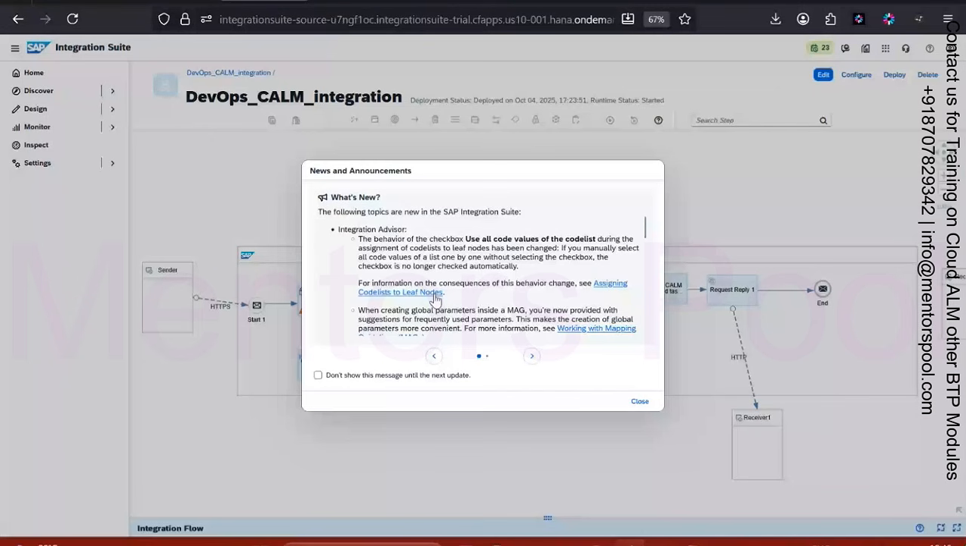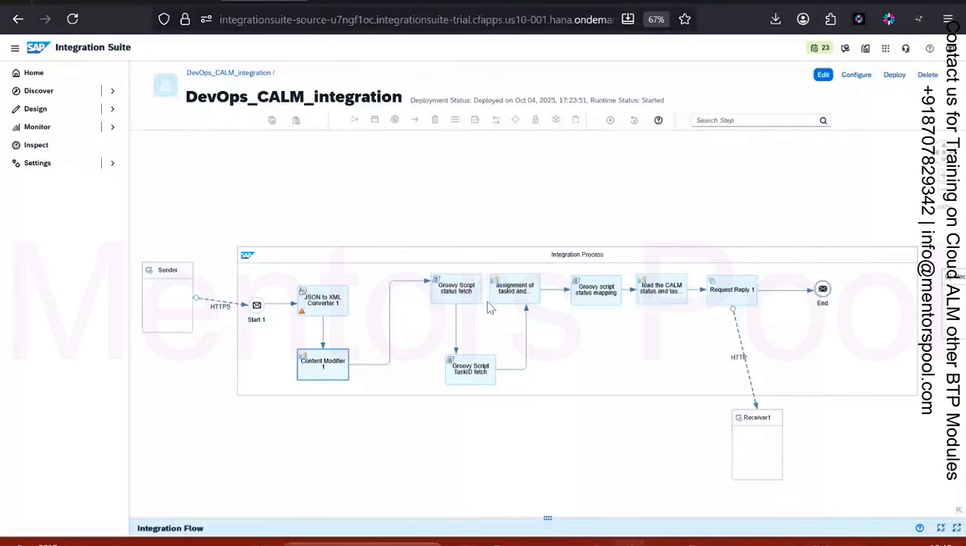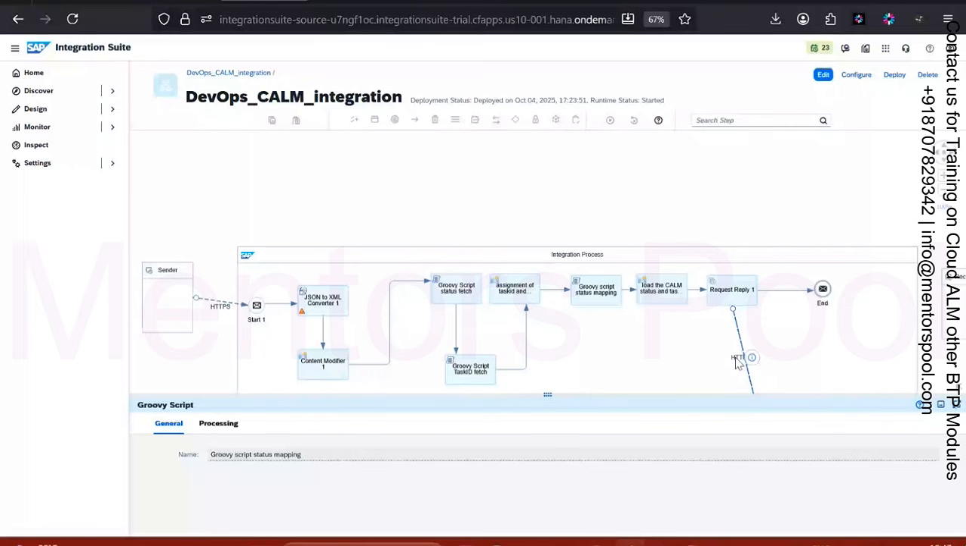From the JSON payload, it will convert to XML converter. From there, we are going to take all the inputs we need, and we use some Groovy scripts and content modifier related stuff in CPI integration. We are going to cover how this works in the workshops. And from there, we are going to use a concept of request reply to update back to the SAP Cloud ALM. If you see here, this is the connectivity.